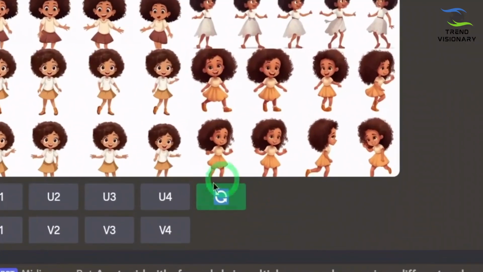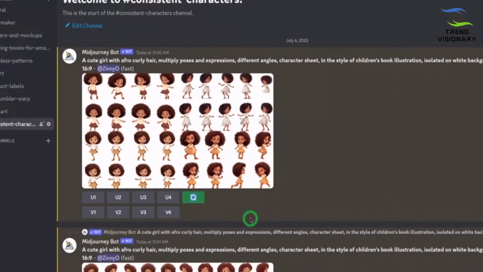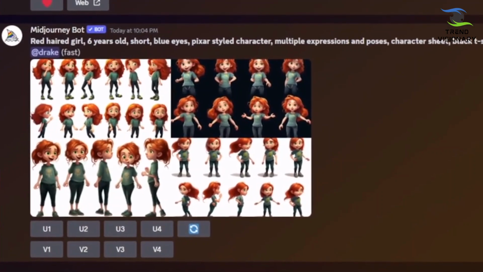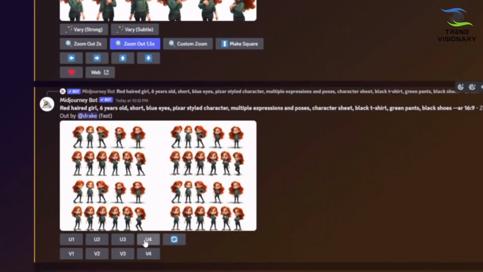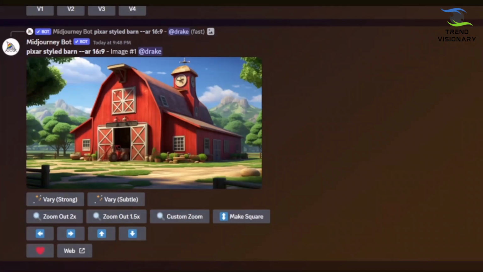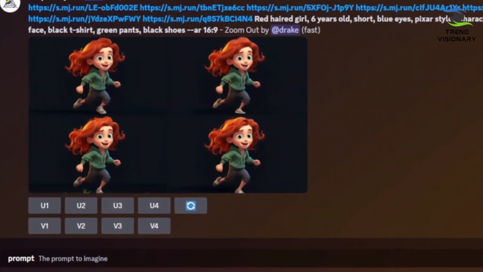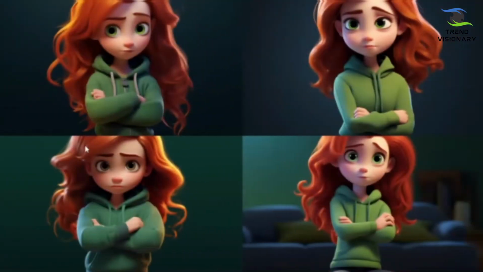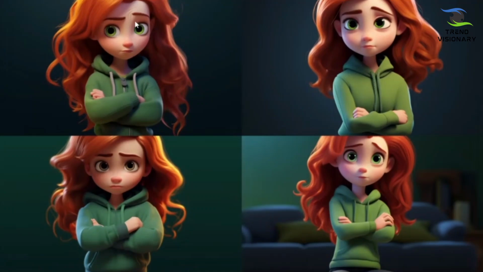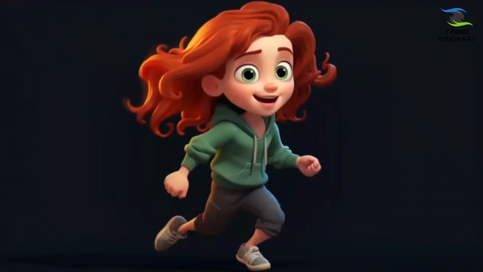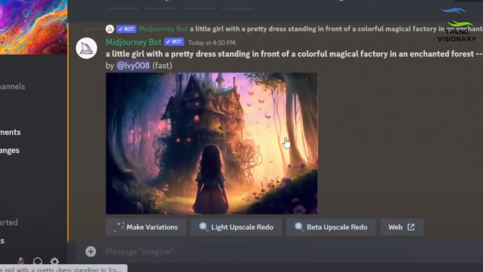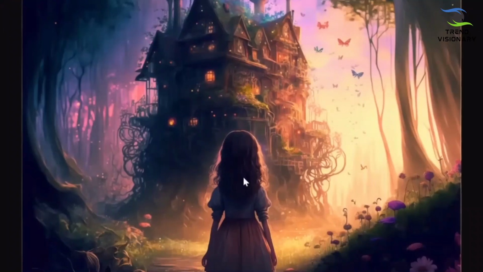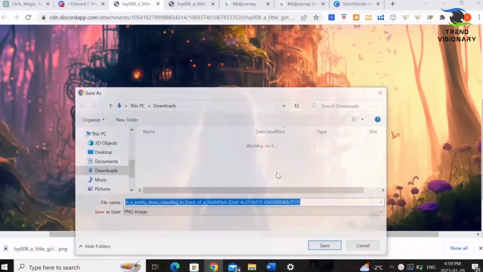As you can see, two rows of buttons will appear after the image has been generated. The first row comprises U1, U2, U3, and U4. By using these buttons, you can create a larger version of the image you've selected by upscaling it. The bottom row includes V1, V2, V3, and V4. These buttons create four new variations similar in overall style and composition to your selected image. Now it's up to you to select the image you want. After selecting, right-click the image and select Open Link, and once more, right-click to save it to your device.